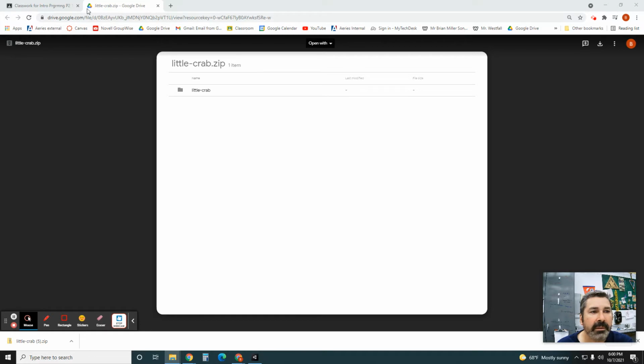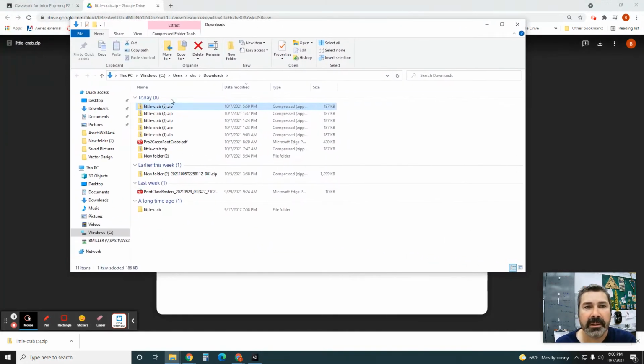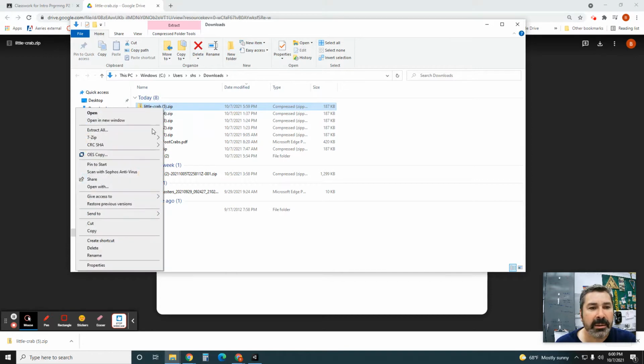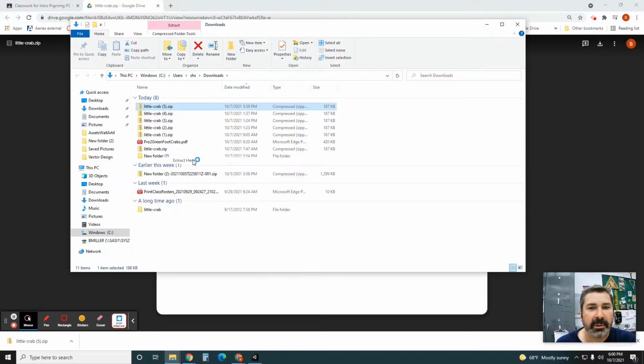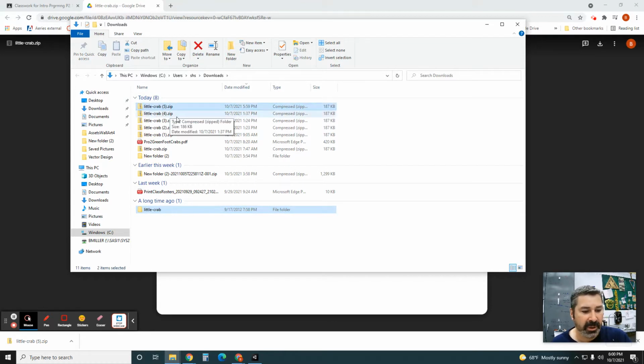Here it is in the downloads folder, Little Crab Zip. We're going to right click on it and say 7-zip extract here. Okay, so now we have this. Now I'm going to show you something. I'm going to show you what not to do. You just copy this one over. Do not copy this one over. But I'm going to copy this one over because I'm going to show you what not to do.